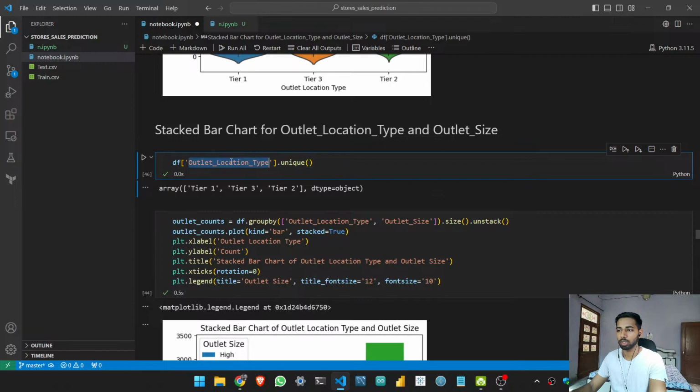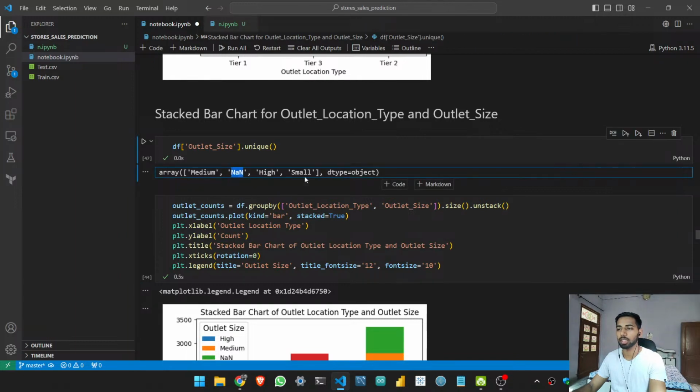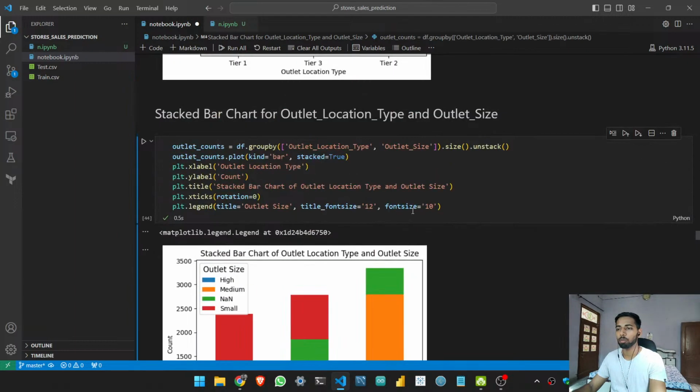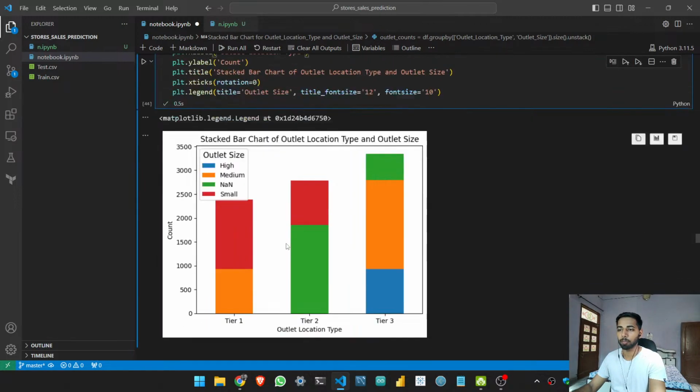And in our outlet size, we have four unique values. That is, it is of medium size, high size, or small size, or we do not have a value, that is NM. So our main aim is to group by using these two features, and then we want to create a bar chart and stacked bar chart.